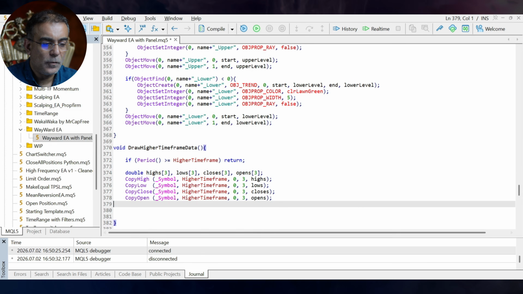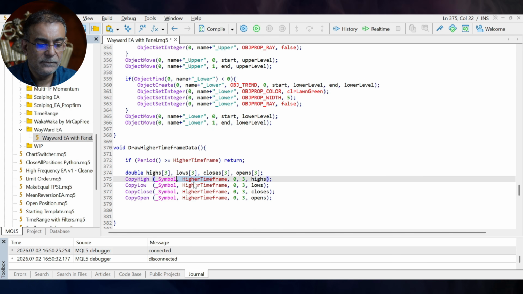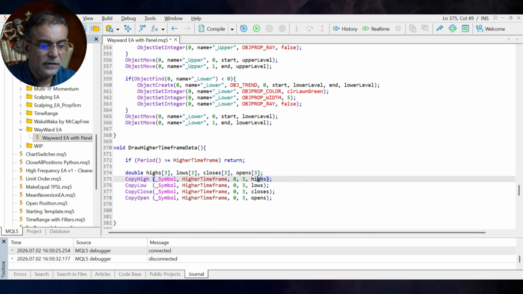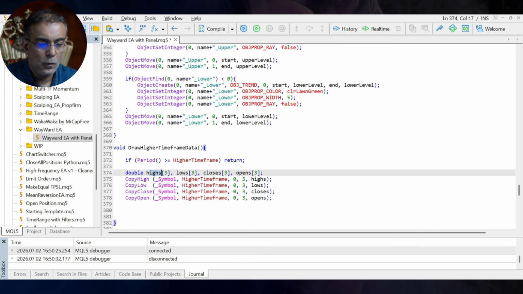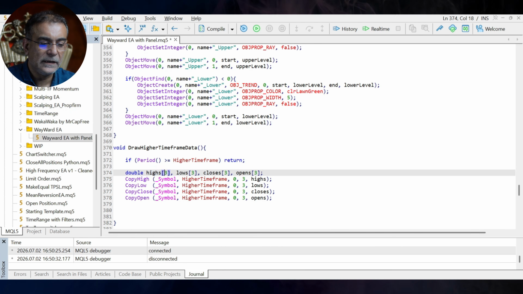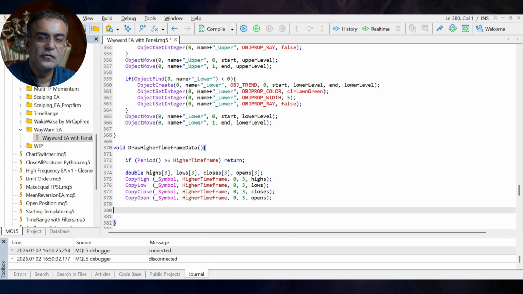And then we're going to just copy high, copy low, copy close, and copy open. These are generic MQL functions. So for the higher time frame on the current symbol, starting at the current candle, so 0, and how many candles? 3. So copy the highs and copy this value into this high. All 3 candles that we are getting the highs for are going to be stored here in index 0, 1, and 2. Same way we copy the low, copy the close, and copy the open. So now we have the historical 3 candles data for the higher time frame.